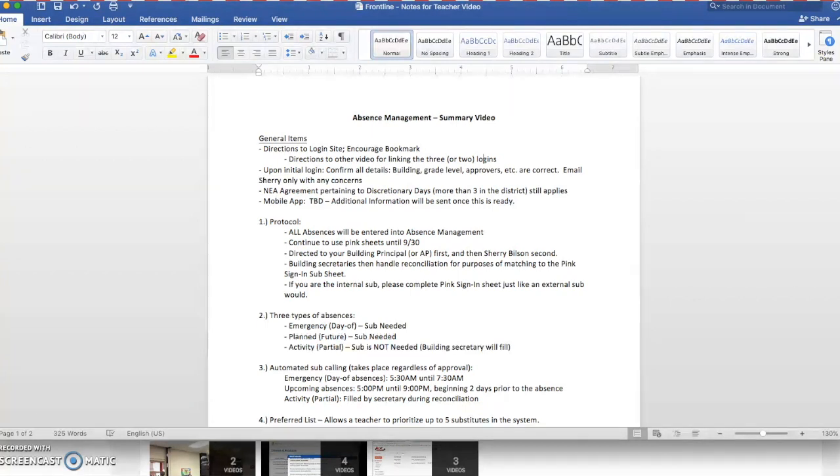And it kind of goes with my last point here as far as if you're an internal sub. We're going to ask you to fill out the sub pink sign-in sheet. I don't know what the proper term for that is, but this simply helps with the paper trail that we have. So if you cover for somebody else's 7th hour, we're going to ask you to sign in on that just like one of our external subs would.